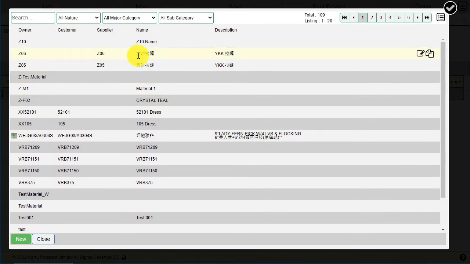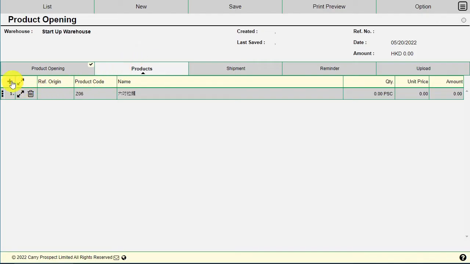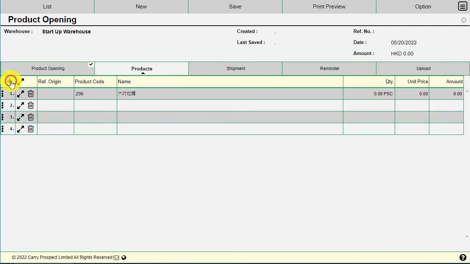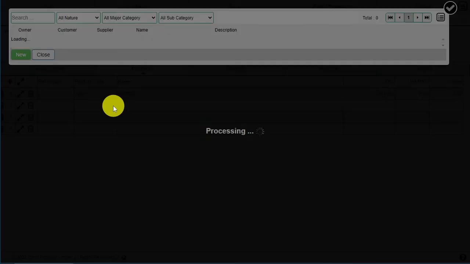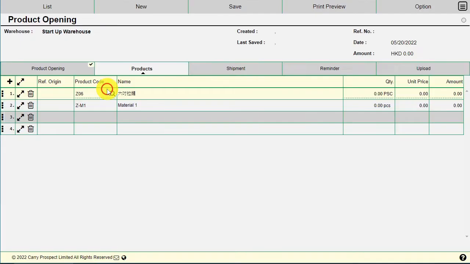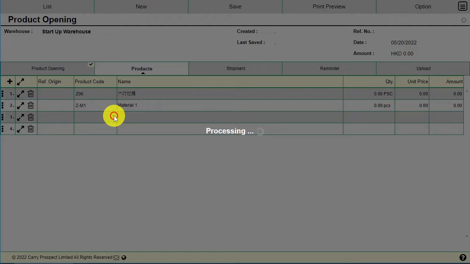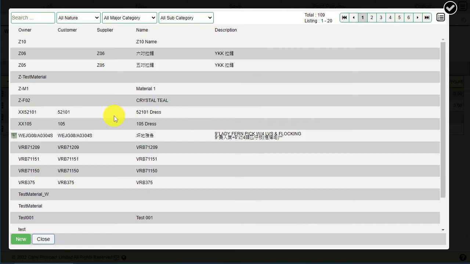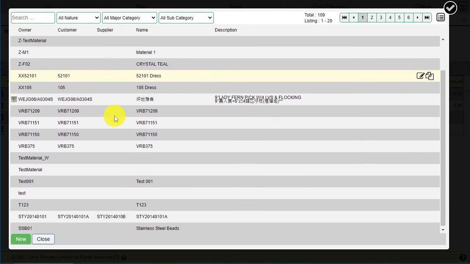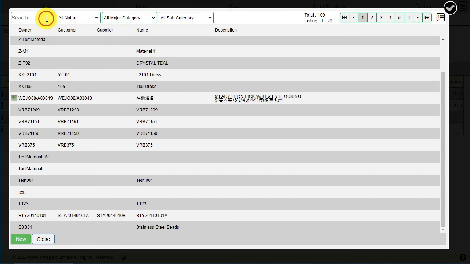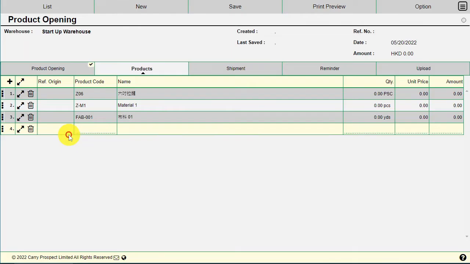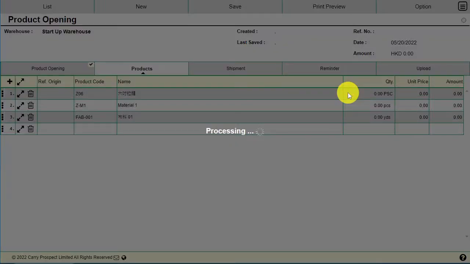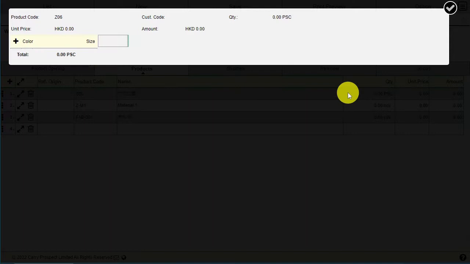For example, a 6-inch zip here. And then, click the plus icon here to add more blank rows. Continue to select the second and the third materials. And then, click the color size assortment icon to input the quantity of each material.